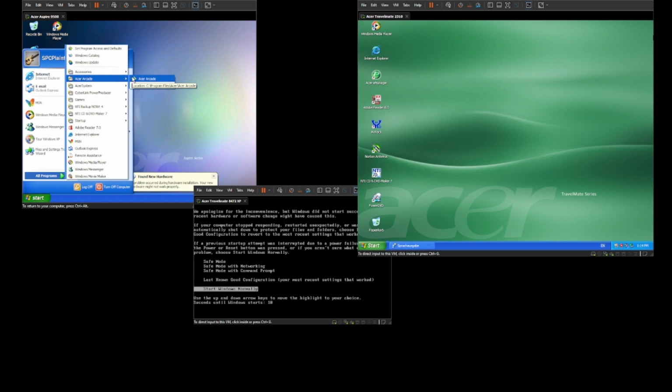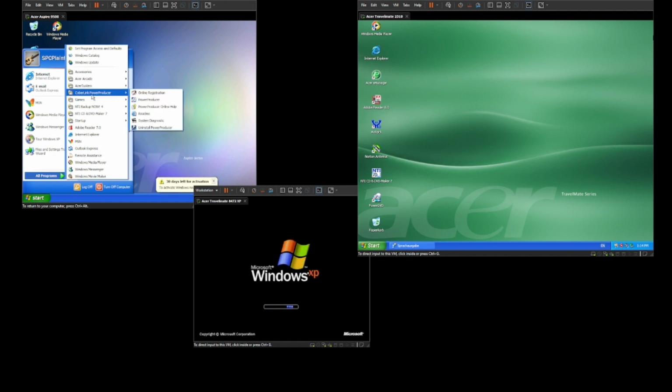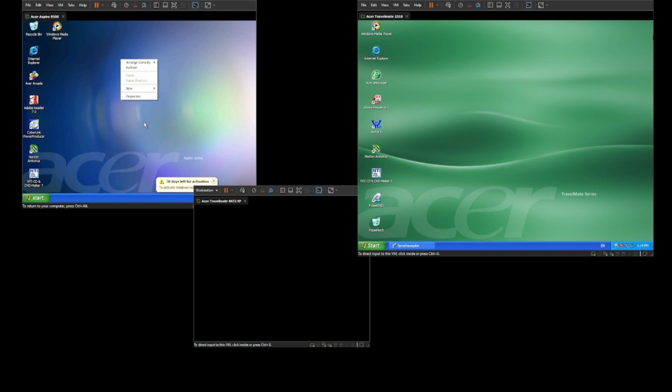We have Acer Arcade, which of course was exclusive to these Aspire machines, which we know looks like a custom variation of Windows Media Center, which was included in XP Media Center Edition that we took a look at in the last episode on another Acer Aspire installation. We got Cyberlink Power Producer, which we know what that is, NTI Backup Now 4 and CD DVD Maker 7.